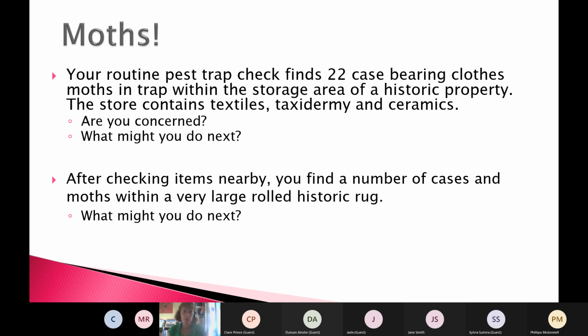So again, this is one where there's kind of multiple possible answers, but let's just say we found these clothes moth in a pest trap. What do you think would be one of the first things that you might do as kind of next steps? So again, if you want to type something into the chat, take a moment to have a think about it, and then think, what might you do if you found these moths in a trap? What would be your next step?